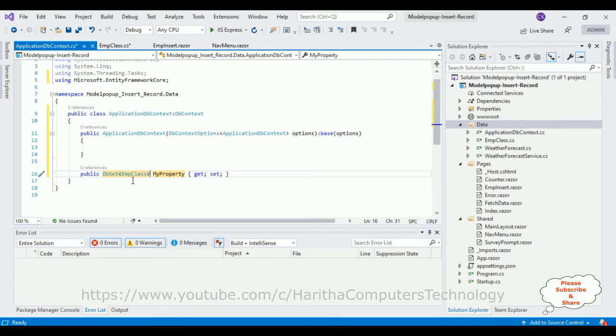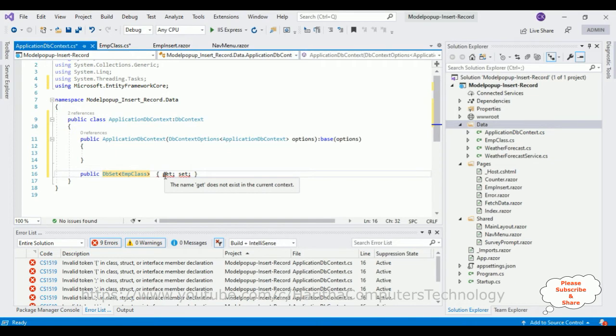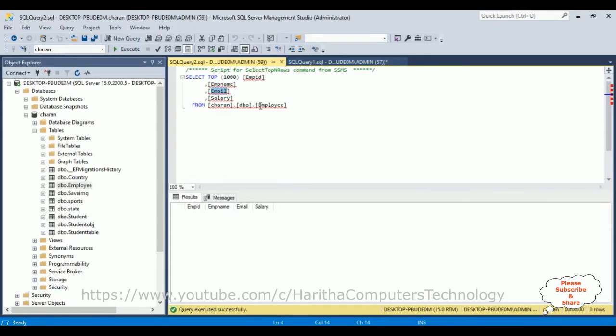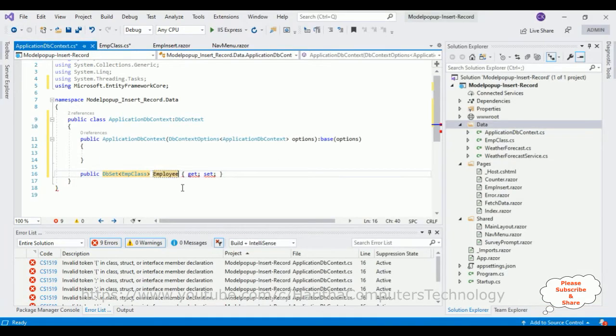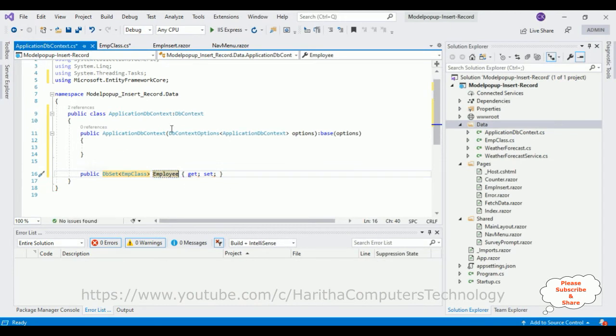After adding the emp class, the property name is very important. The property name must be our employee table name. Copy that one and paste it here. That's it. Now the next step, we'll add our connection string.